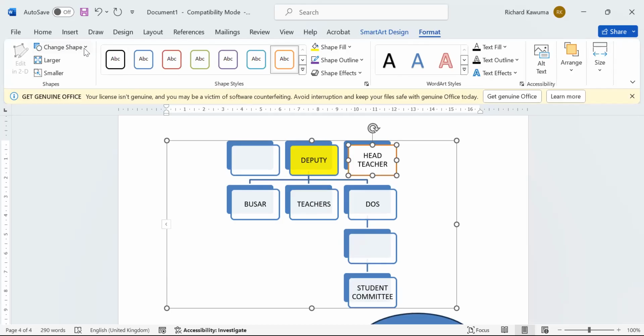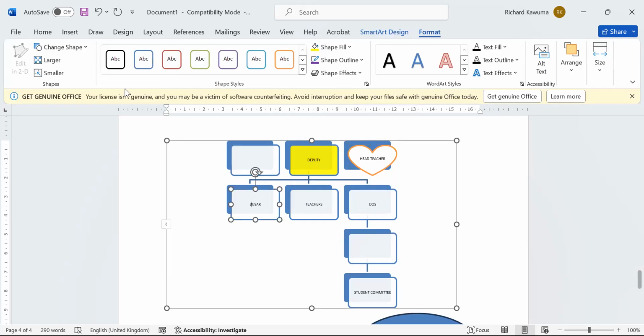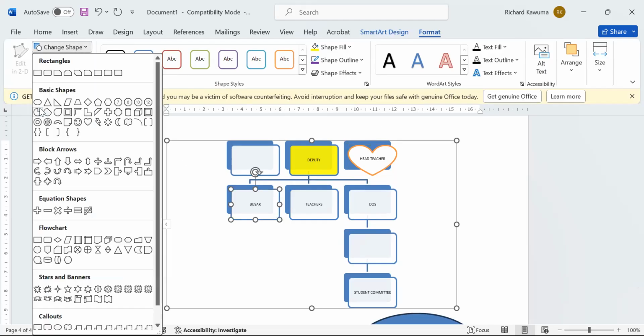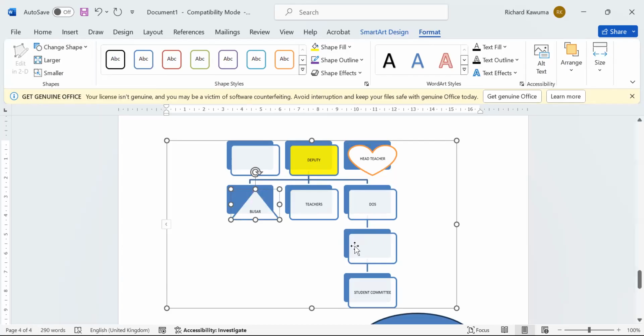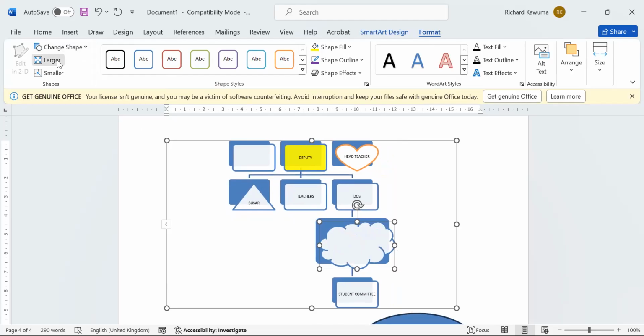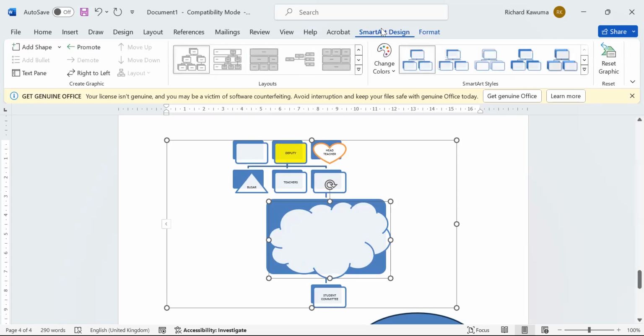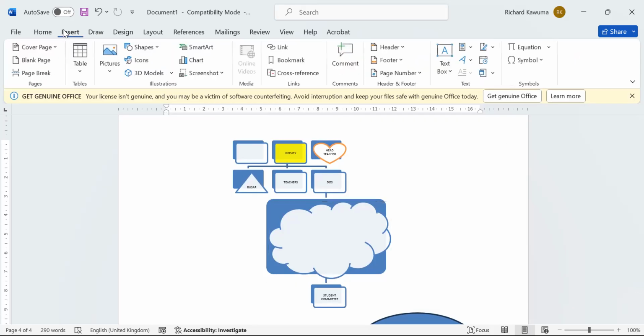You can also change the shape to a different shape. You can change the shapes to different shapes. You can make it larger. So in your free time, you practice all these tools and come up with a very good shape. Any question concerning that, the SmartArt?